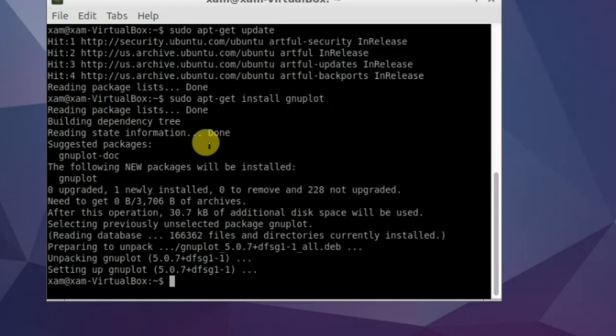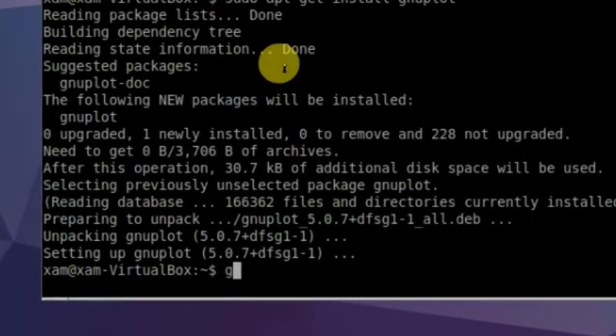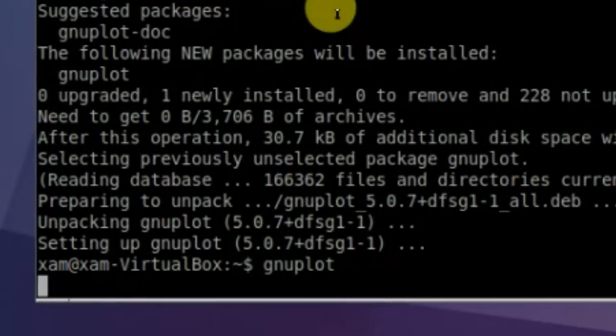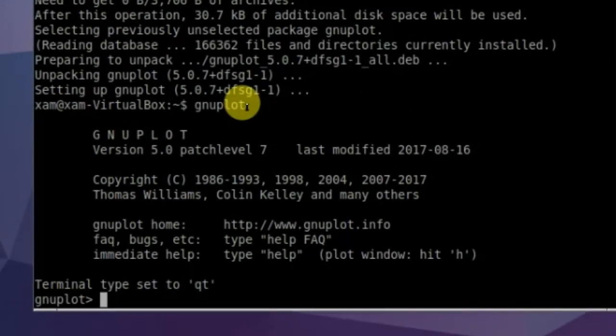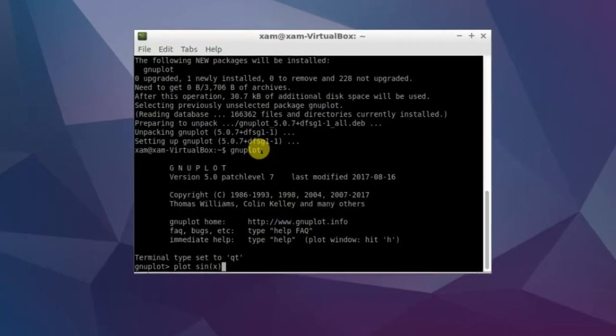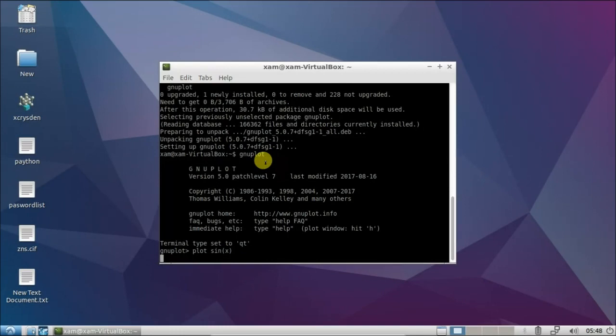Okay, gnuplot is now installed. Type gnuplot. Here you see, now let's plot the sine function, sin x. Plot sin x and type enter.